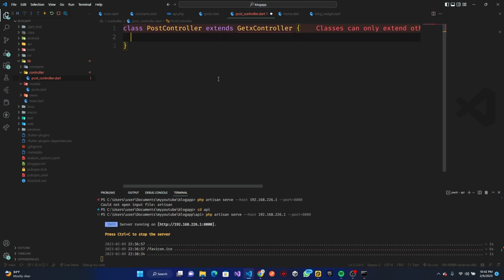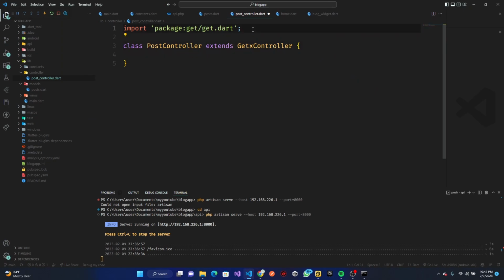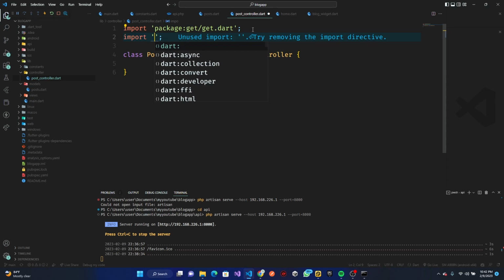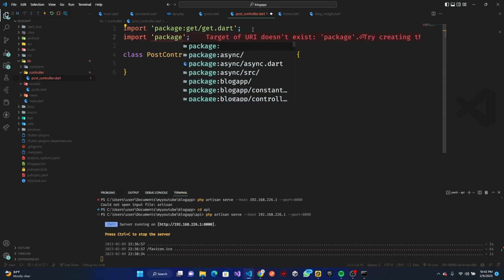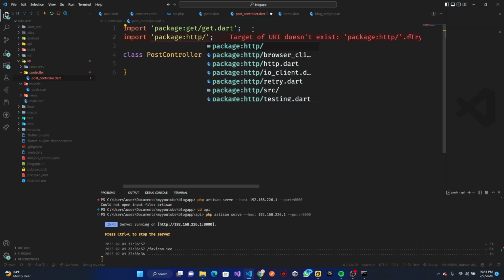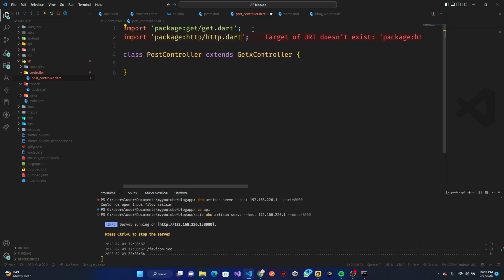Okay, so it's going to extend GetxController. This GetxController, we need to import it, so go ahead and import it. It's going to import get. And now we also need to import HTTP. So we're going to import package, and for the package, we are importing http.dart. We are going to import it as http. Alright, so very good. Once that is done, we also need to import our model, which we are going to do now.